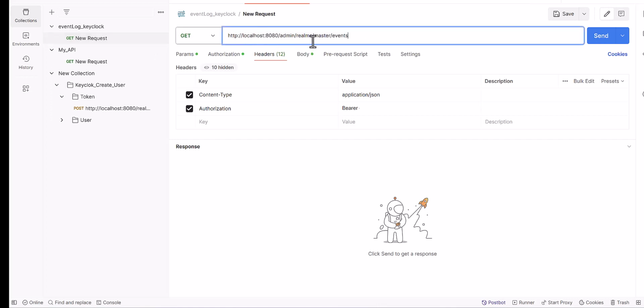Exactly, you will find this endpoint in the Keycloak documentation. If you want to know, you just need to define here the name of your realm, and here are the events. Others are completely similar to the other endpoint.